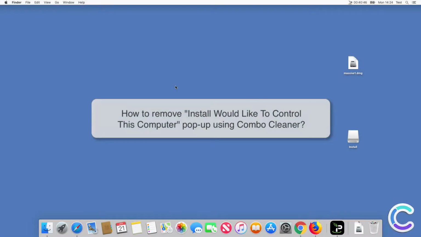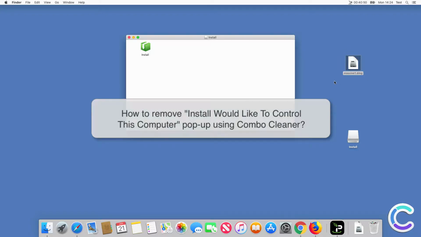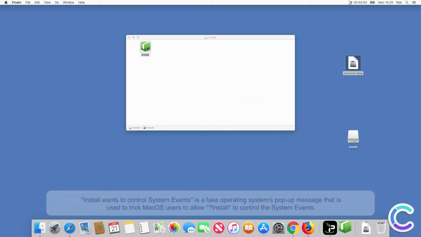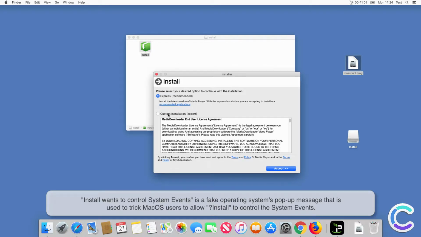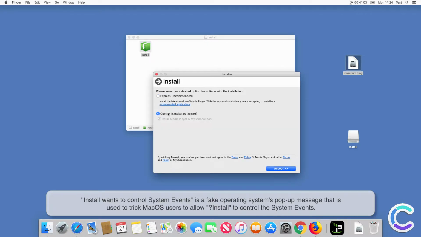In this video we will show you how to remove the "Install would like to control this computer" pop-up using Combo Cleaner. "Install wants to control System Events" is a fake operating system pop-up message that is used to trick macOS users to allow Install to control the System Events.